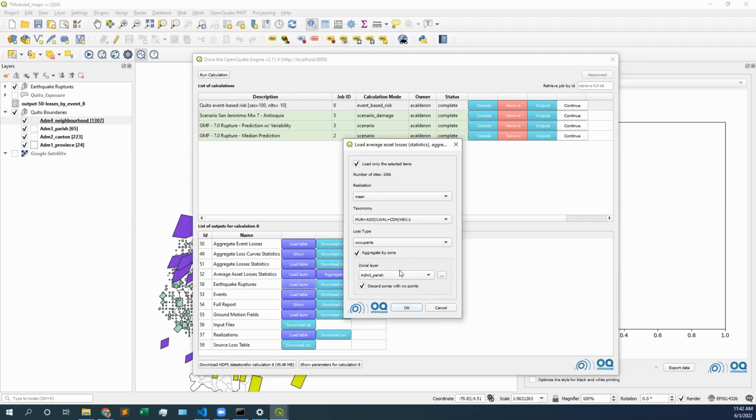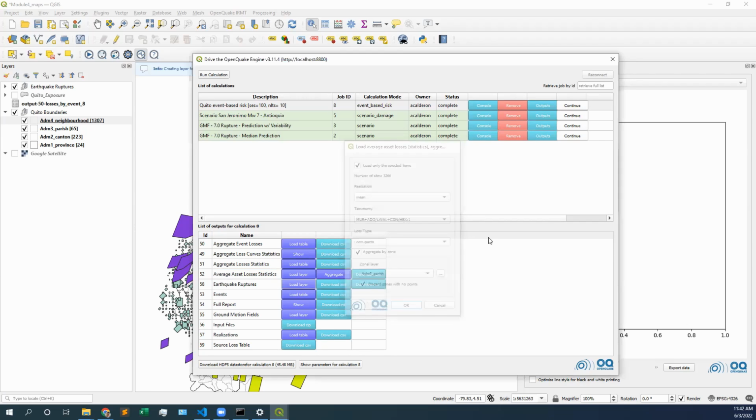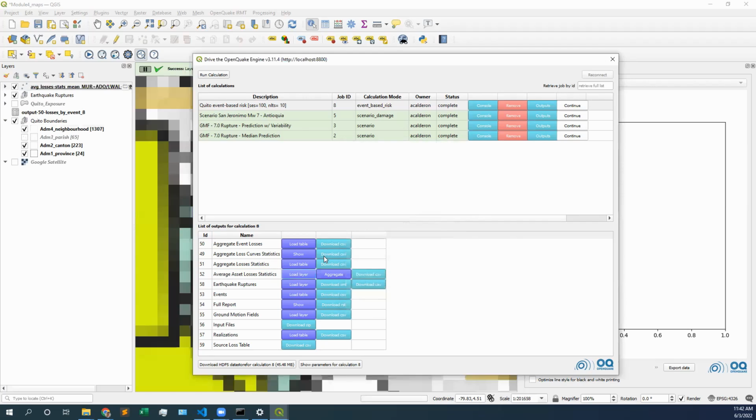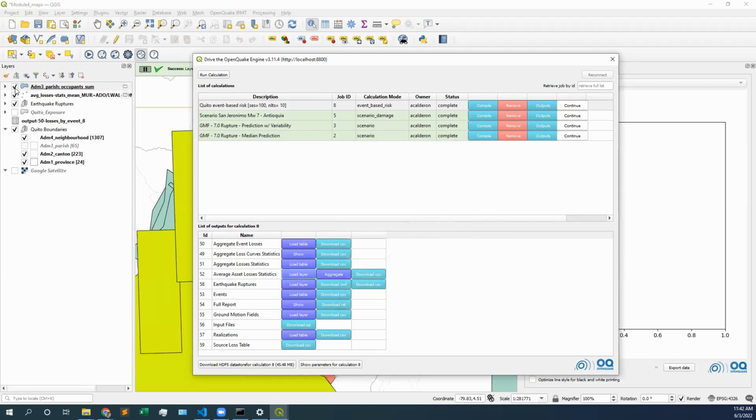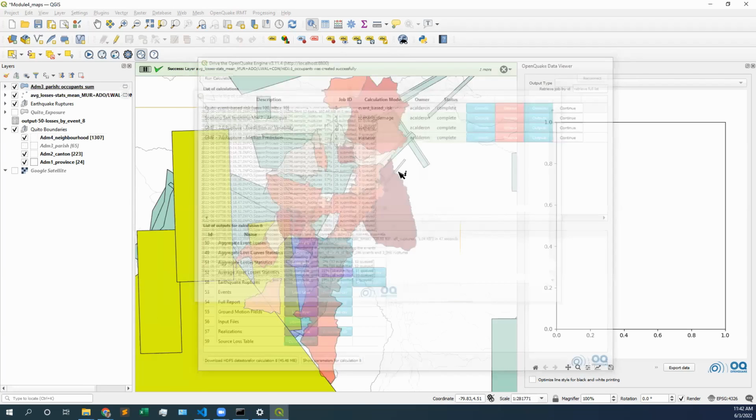So I know the Centro Histórico is a parish, so I'm interested in that parish. Let's do it by parish. You can also do it by neighborhood if you want. Just choose whatever you want and click on OK. And this is going to load you the map. So I am going to remove the rest of the things that I have so I can explore my map. But you can see here, this is my risk map, okay?